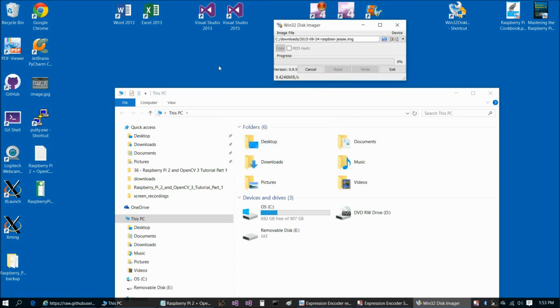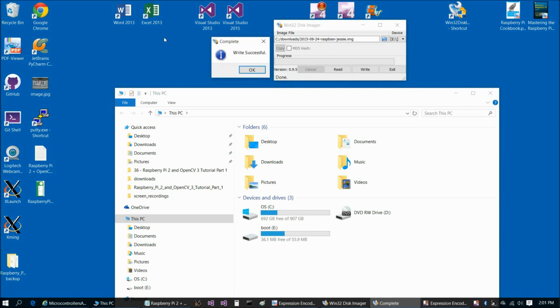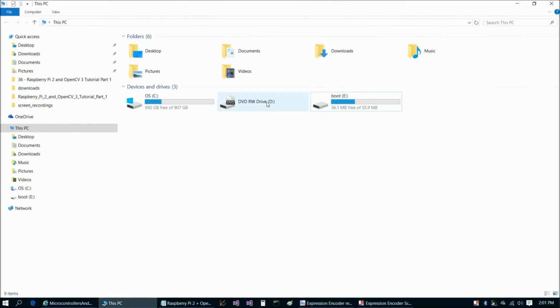And it takes maybe 5 to 10 minutes to write Raspbian to the SD card, so I'm going to go ahead and pause the video for a moment. Okay, so Win32 Disk Imager just finished writing Raspbian to the SD card, so we get this pop-up here, write successful, and then we can choose OK and then exit out of Win32 Disk Imager.